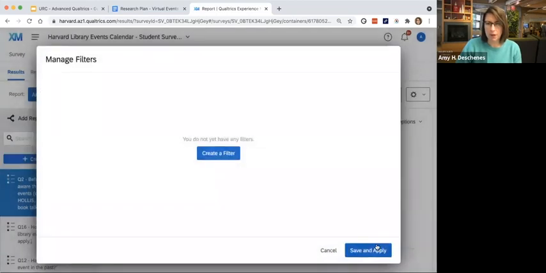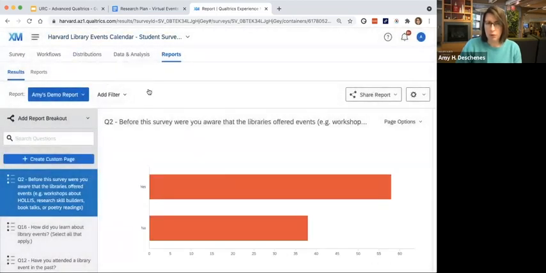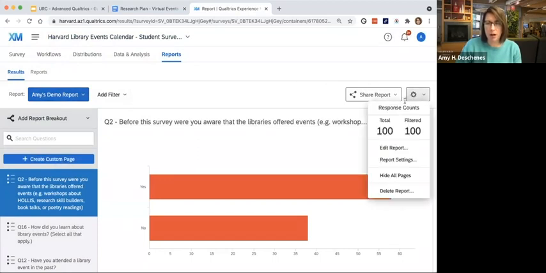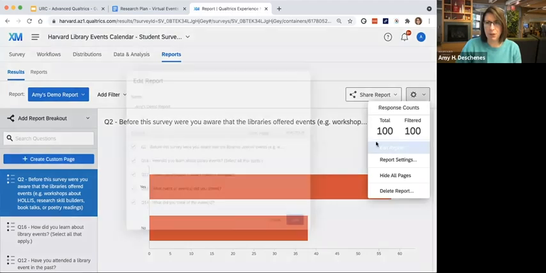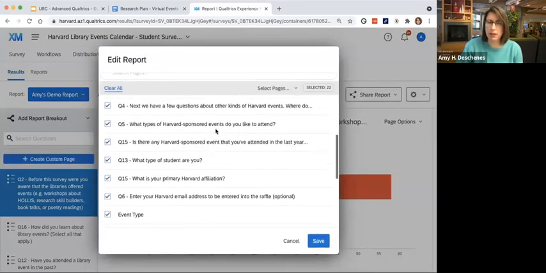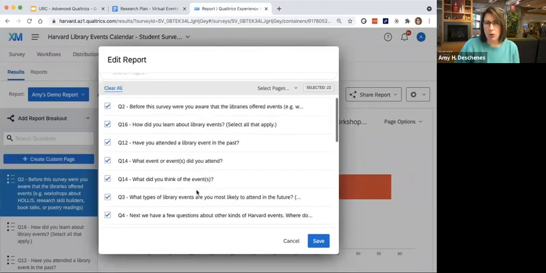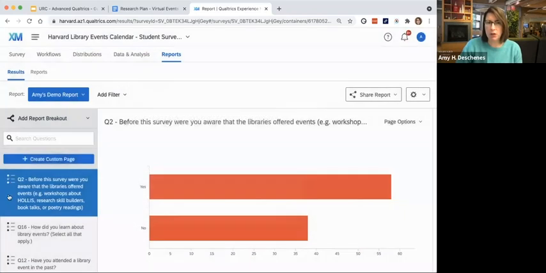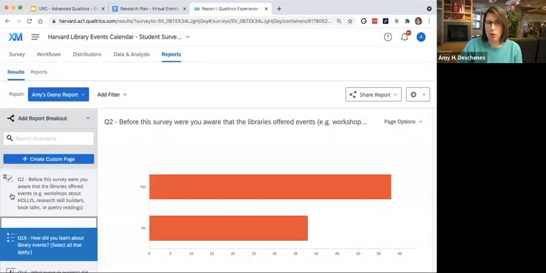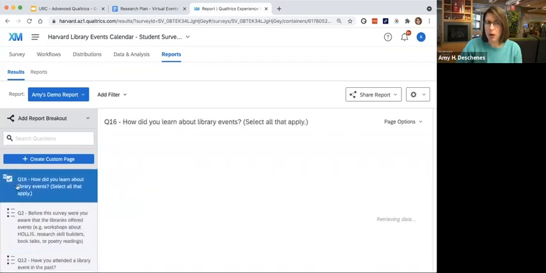Okay. So that's the results-wide filters. Over here, you've got some other options. You can edit the report. This is what allows you to choose the questions. If you only wanted to show certain questions in this report, you could turn them off here. You can also turn them off over here. This also easily allows you to reorder things, so you can drag and drop questions.